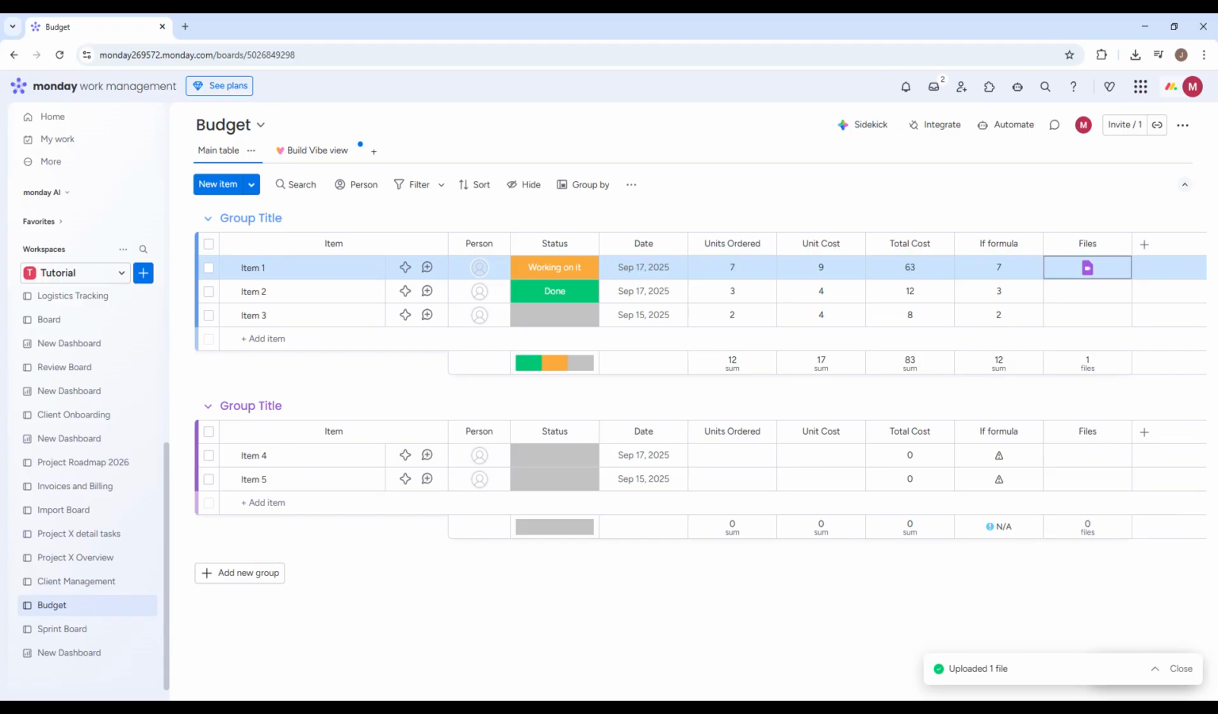So to recap, the main fixes are: refresh the page, test your internet speed, and check Monday.com file limits and supported file types. In many cases, one of those steps will solve the attachment failed error right away. I hope this video helped you fix the Monday.com error attachment failed issue.